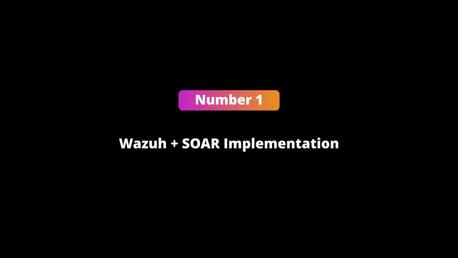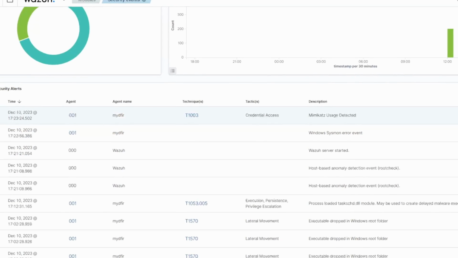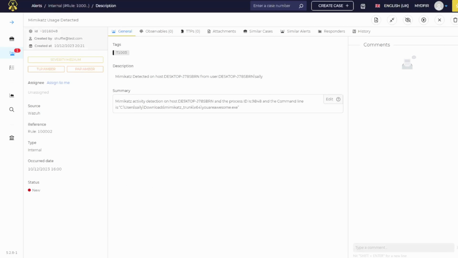Let's start off with number 1, which is Wazuh plus SOAR implementation. This project might sound familiar to you because, well, I did introduce this in my previous video. However, if you haven't seen it yet, this project will help you gain hands-on experience and focuses on installing and configuring your own SIEM while utilizing SOAR to complete automation tasks. You are essentially building up your own little SOC environment.